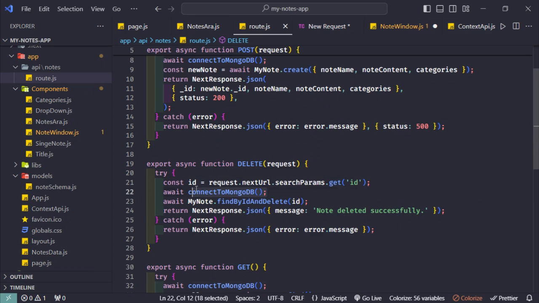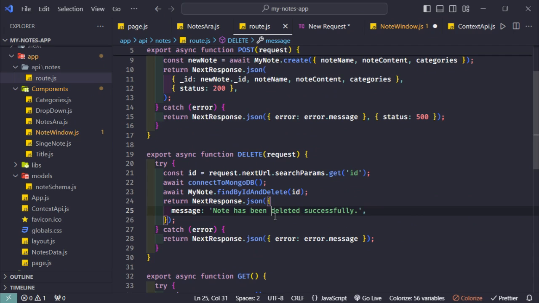Next, we're going to connect to the MongoDB. Then we're going to use the findByIdAndDelete method to delete the ID that we got from the query from the database, and we're going to return to the client this message: node has been deleted successfully. And of course, if there is an error, we're going to return the error message.